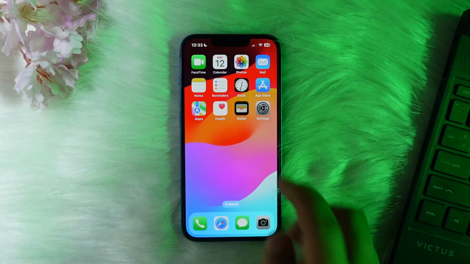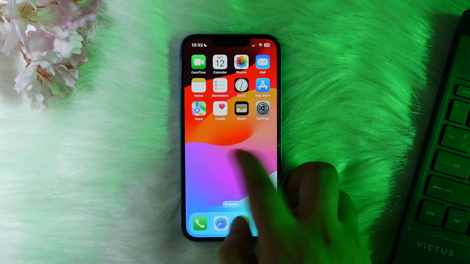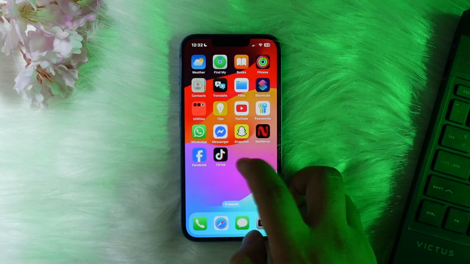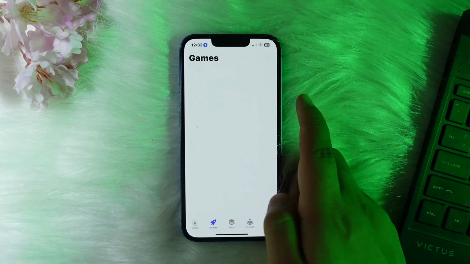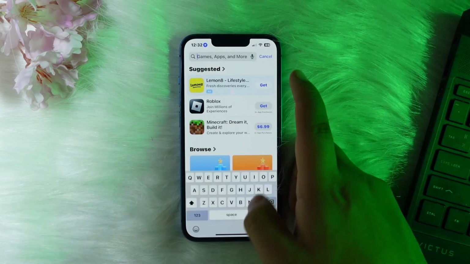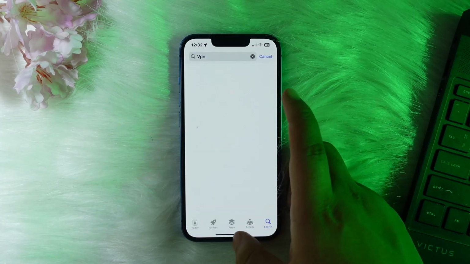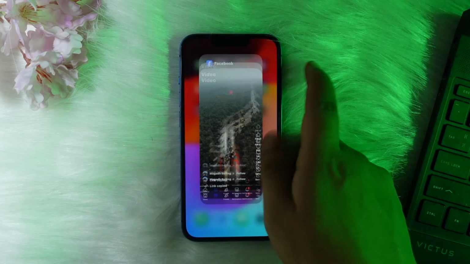However, you can use a VPN to access it. If it is a blocked region, you can simply head over to your Play Store or App Store, depending on your device, and search for VPN. You can use a VPN to access services or features from different regions by switching to those areas, right?